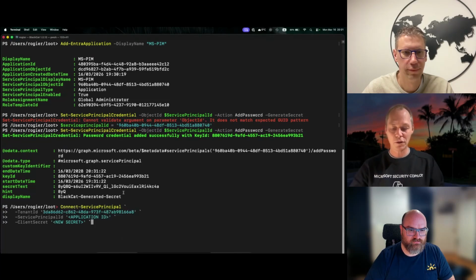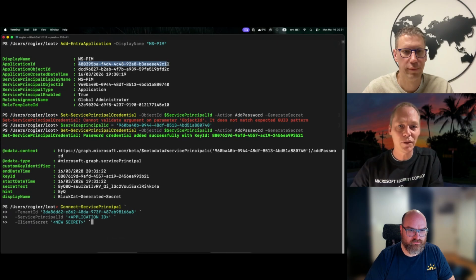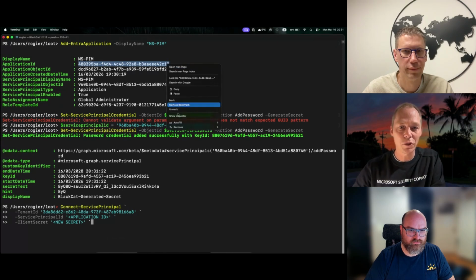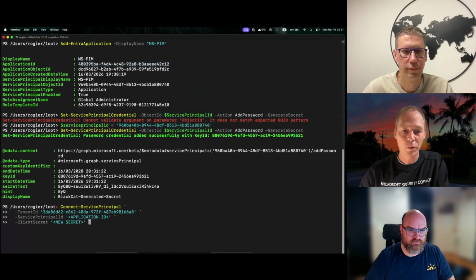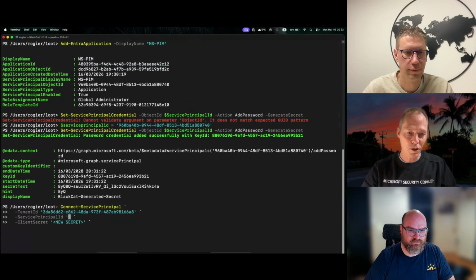Well, we use the connect service principal commandlet again, like we have used it before. But in this case, we need to provide the application ID of the MSPIM application. So we're going to copy that value, paste it within the service principal parameter, and we also need to provide the new secret.